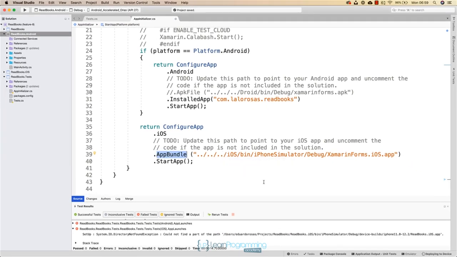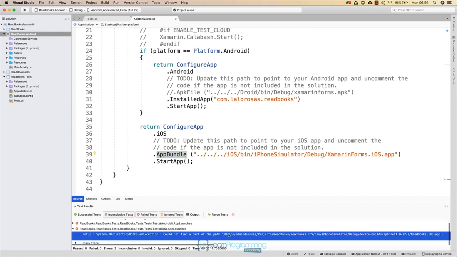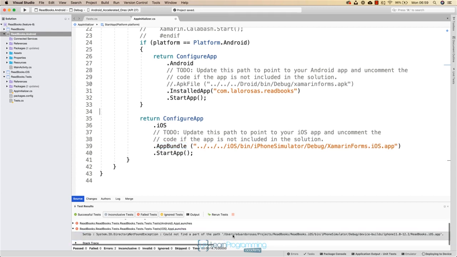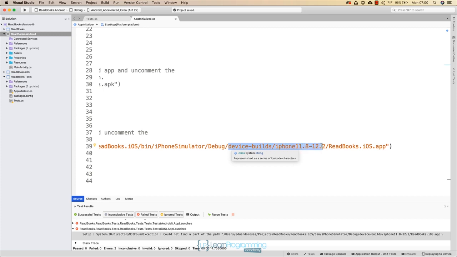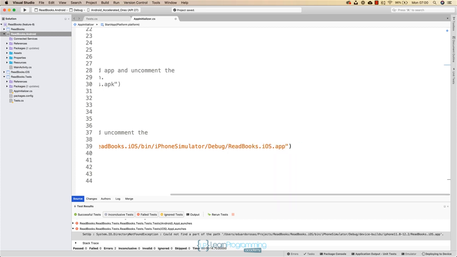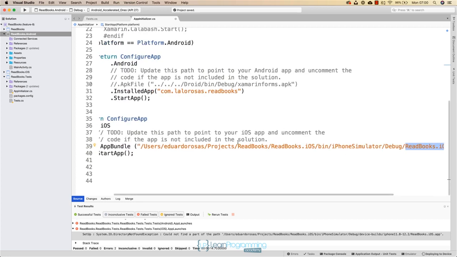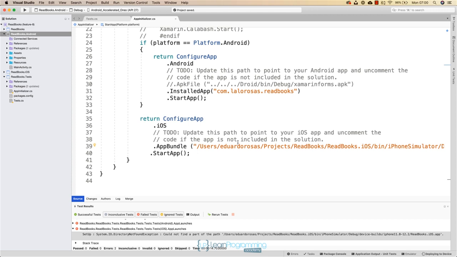It is going to be very similar to what we already have down here, at least in my case. So I can just copy that path and paste it right here. But as we saw, there is no device builds, and of course there is no folder inside it. What I will have to do is just use that debug folder and point to this .app file directly.